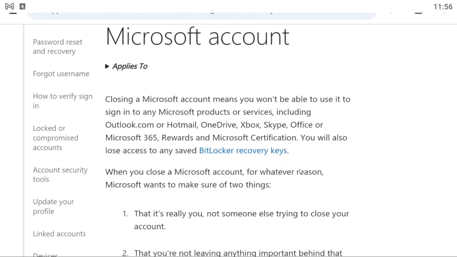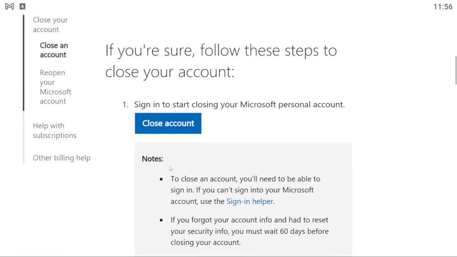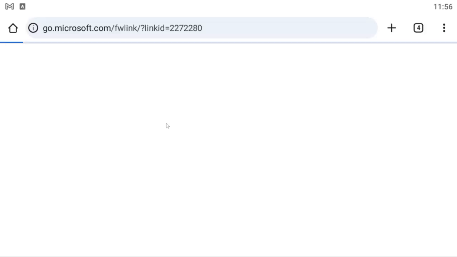Keep in mind your account won't vanish immediately. Microsoft imposes a waiting period, often around 60 days. During this time, should you change your mind, you have the option to log back in and reactivate your account. This period acts as a safeguard against accidental actions and ensures you've reviewed your decision thoroughly.